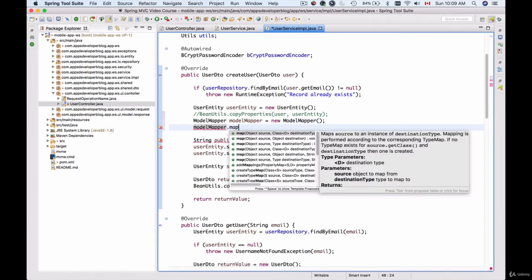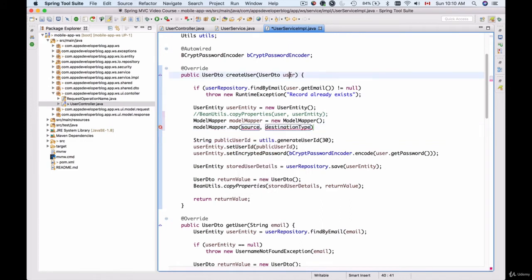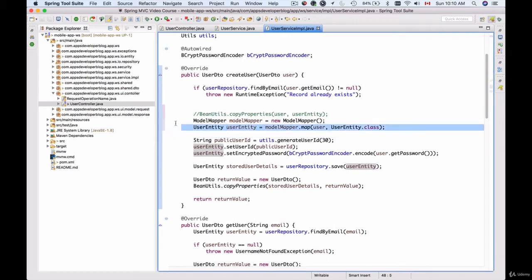So I'll do map, and the source object is user, and the destination data type is the user entity, and the return value will be assigned to a user entity like this. So we don't really need to initialize it here. Let me copy and paste it here like this. So this line is fixed.